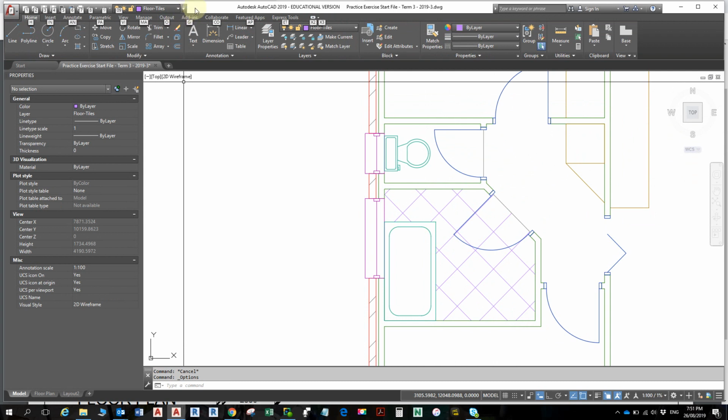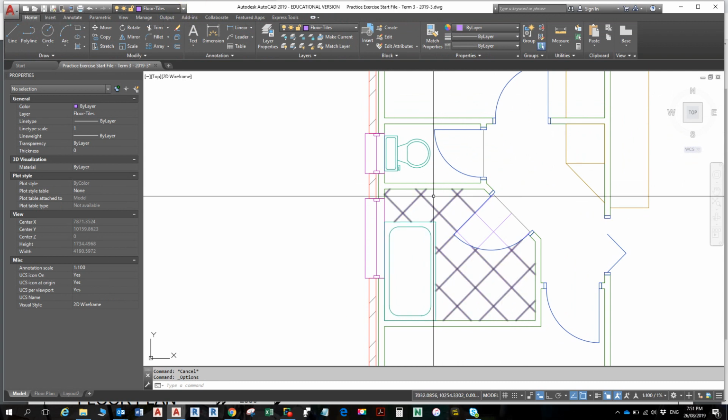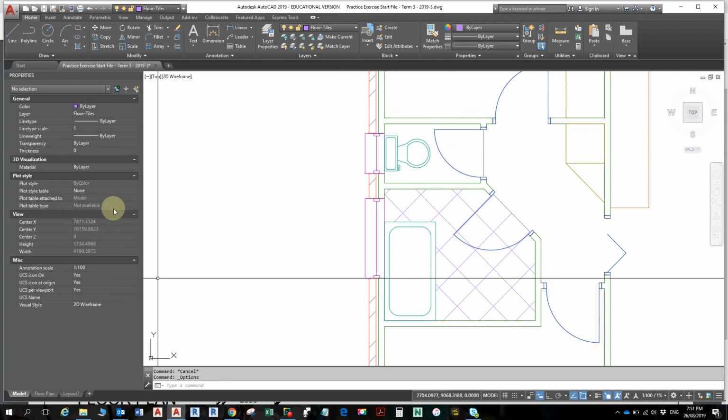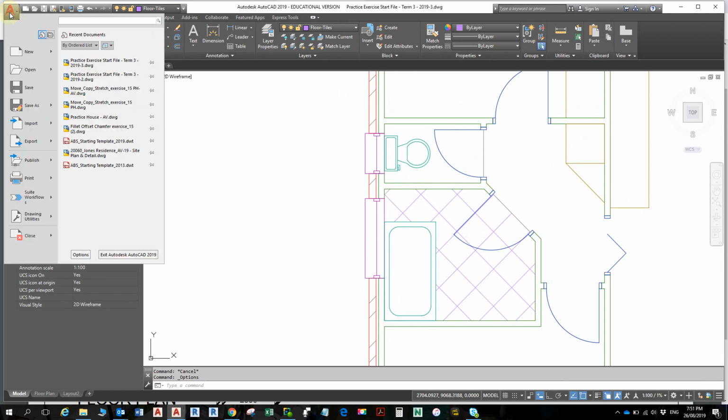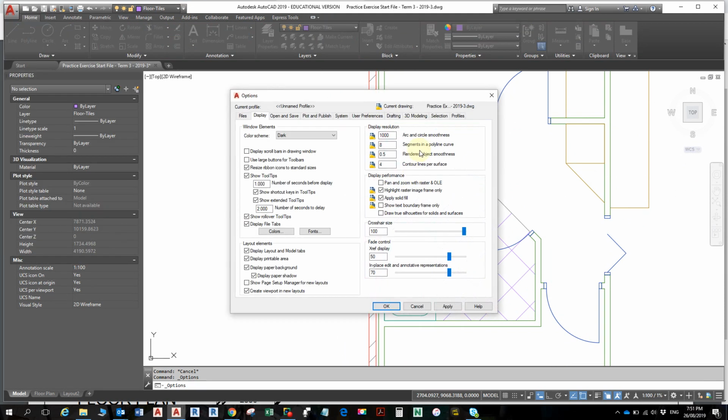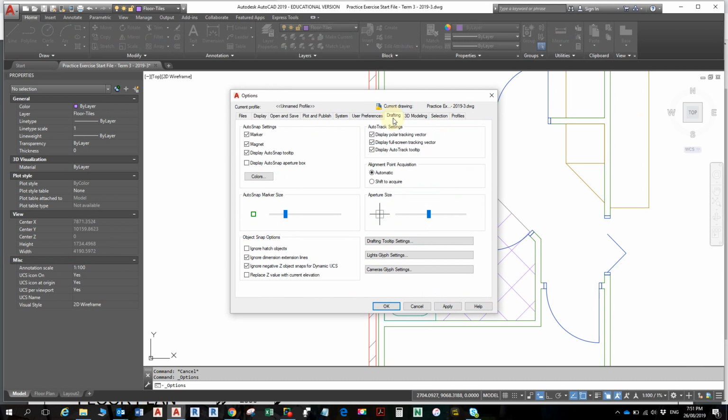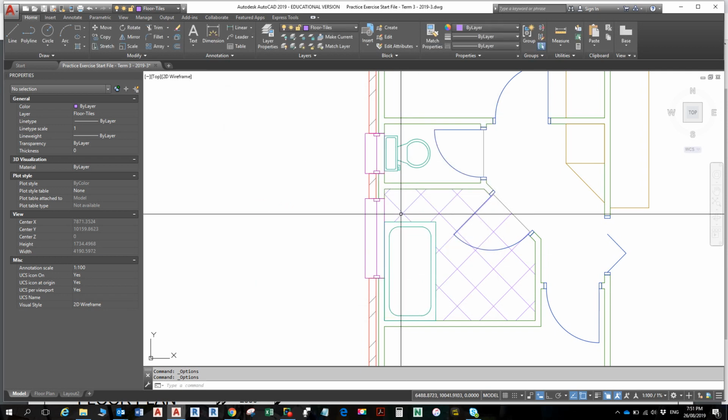So I'll show you what I was talking about before. If you want to actually measure on the hatches, because normally you can't hook onto hatches to measure, you can go to your big A, go to options, then go to drafting tab, and then you need to put a tick here under object snap options, where it says ignore hatch objects. Hang on, it shouldn't work. It should work with that off, I think. So maybe mine is already set like that.